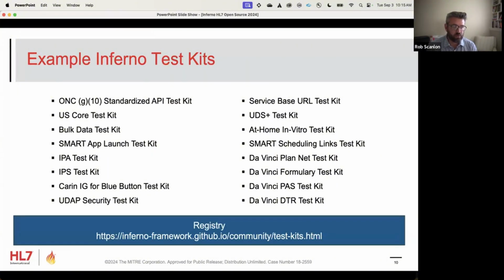But if you go to our documentation site, inferno-framework.github.io, we do maintain a little bit of a registry of test kits that we are aware of. We've created many ourselves within the Inferno team, but there are also a handful of other test kits that external teams have created, and the idea is that we list those there. But looking through the list, we have tests for a whole bunch of different kinds of things.